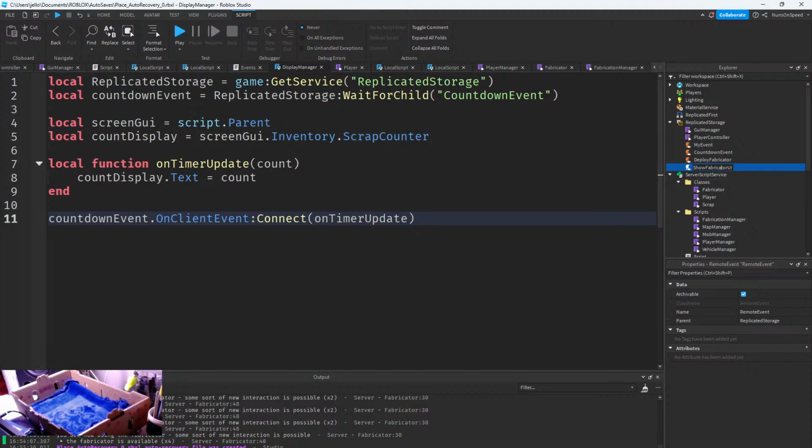Really gone down. Fabricator, you show fabricator or fabrication. Fabrication UI. That's what I like, that idea better. The fabricator is the object, but the fabrication UI.